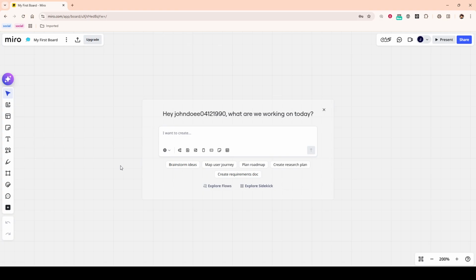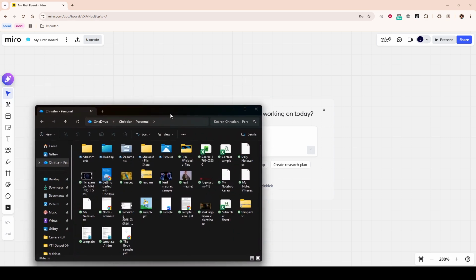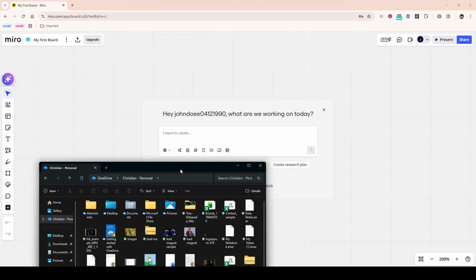Next, open your File Explorer or the folder on your computer where your Excel file is saved. You can do this from your desktop, your Downloads folder, or wherever you normally store project files. If you have multiple versions of the spreadsheet, confirm you are selecting the correct one. A quick check of the file name and the modified date can prevent uploading the wrong document.